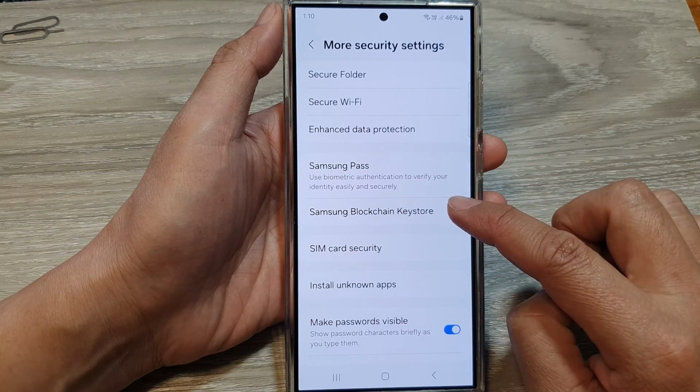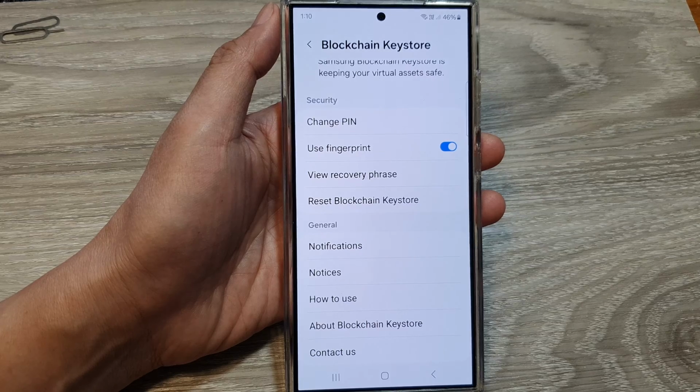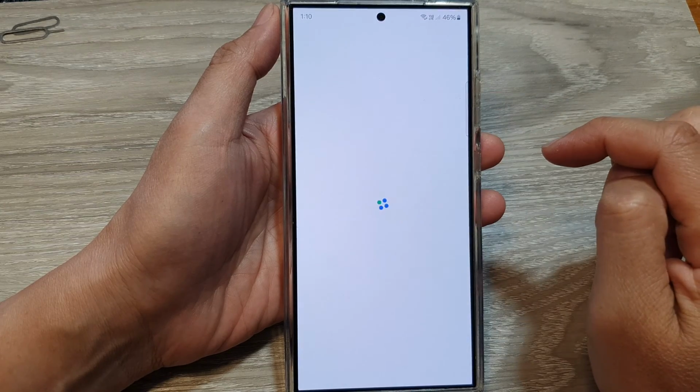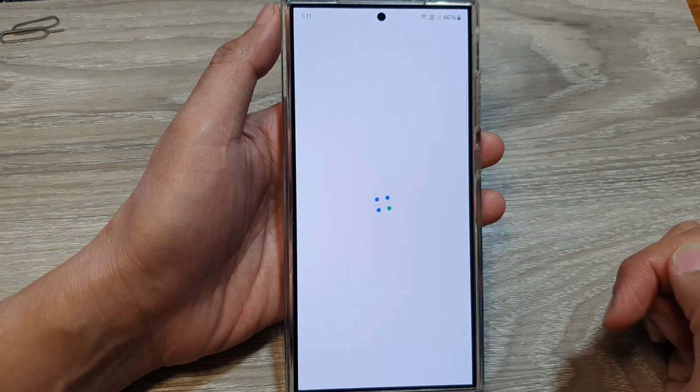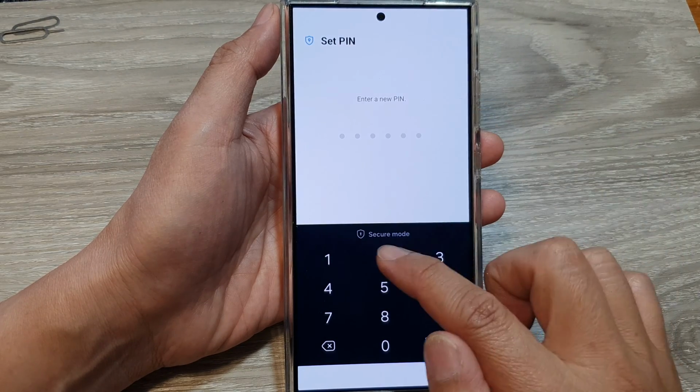Then tap on Samsung Blockchain Keystore. At the top here, tap on change PIN. Then you need to enter in the current PIN. After that, you can enter a new PIN.